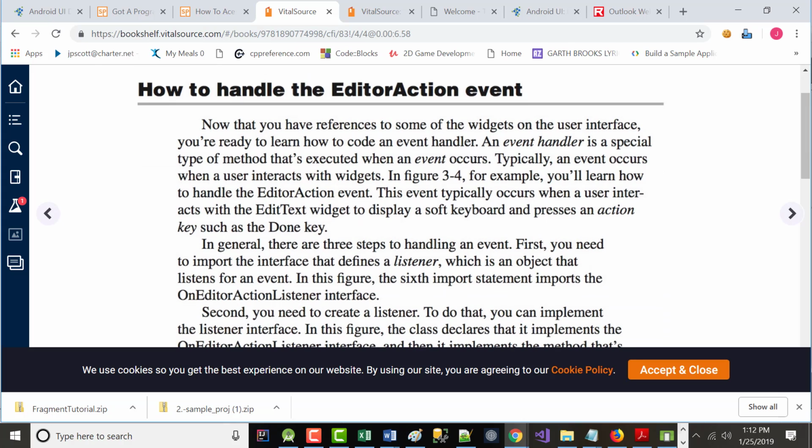All right. Second, this is new, so please look up on the screen as long as we have a screen. It says how to handle the editor action event. We haven't looked at that yet. All right. It says an event handler is a special method that's executed when an event occurs. Guess what? You do know that. The onClick event was the event that happened yesterday when we clicked the button. All right.